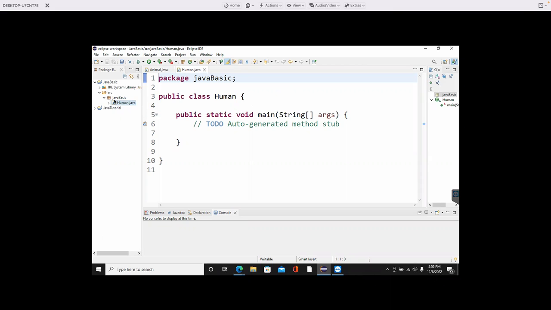Now you have created Human.java, right? Yes. And this Human.java is the class Human. Now, the curly brace is where the scope of the class starts, and the curly brace in line 10 is where the scope ends. In between these two curly braces, we have the main method, right? Yes. And this main method also has two curly braces, an opening and a closing, and these two curly braces indicate that it also has a scope.